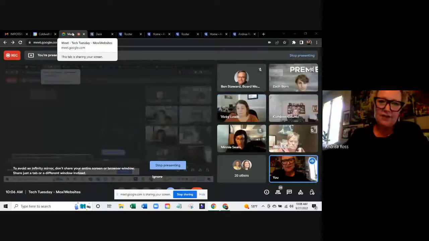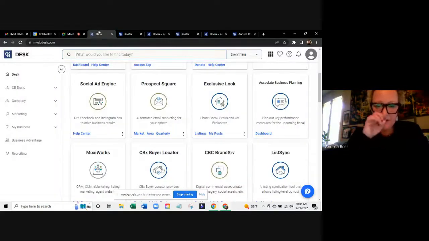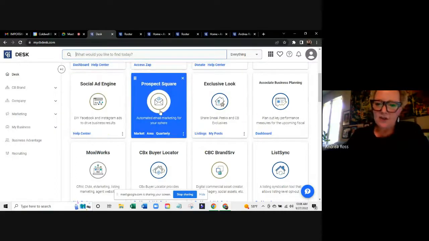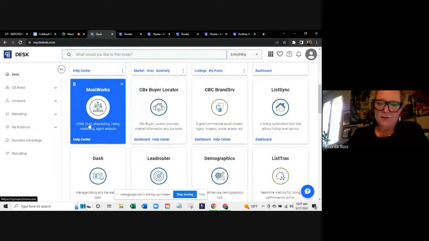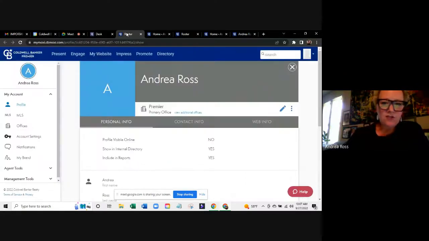Perfect. Okay, so the very first screen, obviously you log into My CB Desk, and all of these tiles are on your dashboard. You'll go into Moxi Works. Once you click into that, it'll take you to the page. I'm using my own, and of course mine looks a little bit different than yours, but not too much. Once you get to this screen, these are all of the tools that Moxi provides. So there's Present, Engage, My Website, Impress, Promote, and Directory.